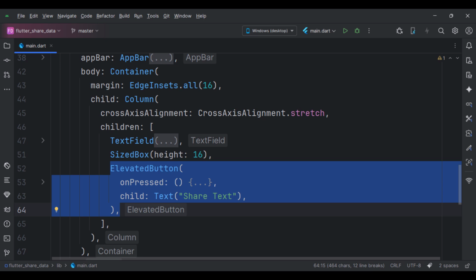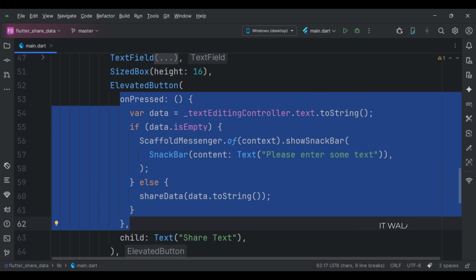When the button is pressed, this onPressed function gets called. Here, first, we get the data from the text field using the controller. Then, we check if the data is empty or not. If it is empty, then, we show a snack bar to the user where we write that, please enter some text. If the data is not empty, then, we call the share data function and pass that data in that function.